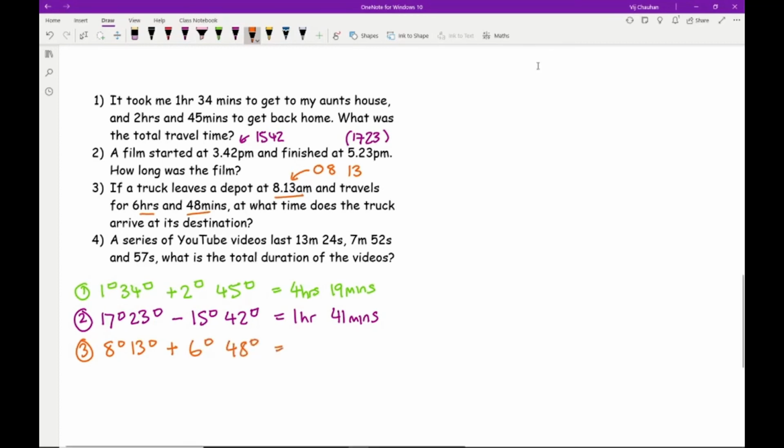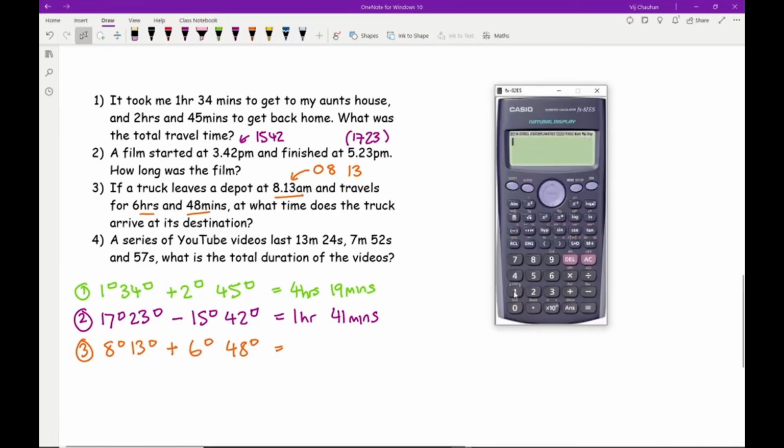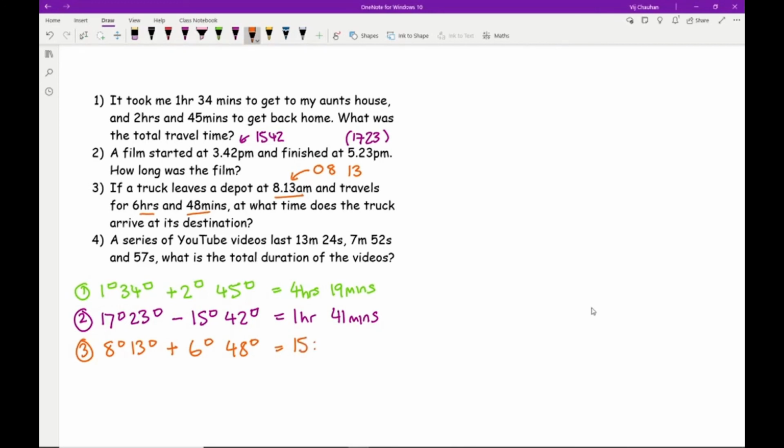Now if I type that into the calculator, let me just load that up and reset. So I've got 8:13 with a box, and then plus 6 hours and 48 minutes including the boxes, press equals, and I get 15:01. Now if I want to write that as a 12-hour clock, it's going to be 3:01 PM, and there we go.